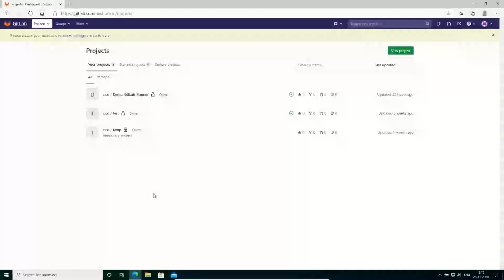So I have already installed Git on my Windows system, and its link is available in the description box. So before working on this Windows system, please download Git on your system. As I have already downloaded Git on my Windows system, first of all, I will clone a Git repo on my local system.